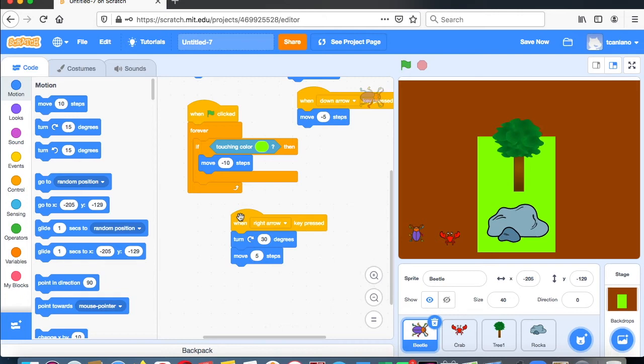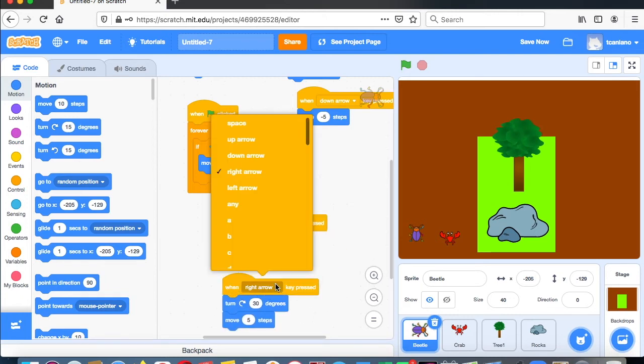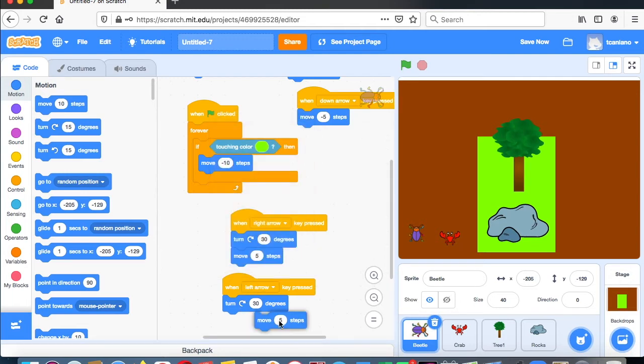And then what you could do is you could duplicate this, right click duplicate, and then say when the left arrow is pressed. Now you already have your blocks, except you got to take this out, and it's got to turn to the left 30. And he moves 5 steps. Okay, so now we have a nice little control here. So now when we click the flag, the beetle, see, he can move up and down, and he could turn. And if he goes into the green, see I get stuck? I get stuck because of this code here.